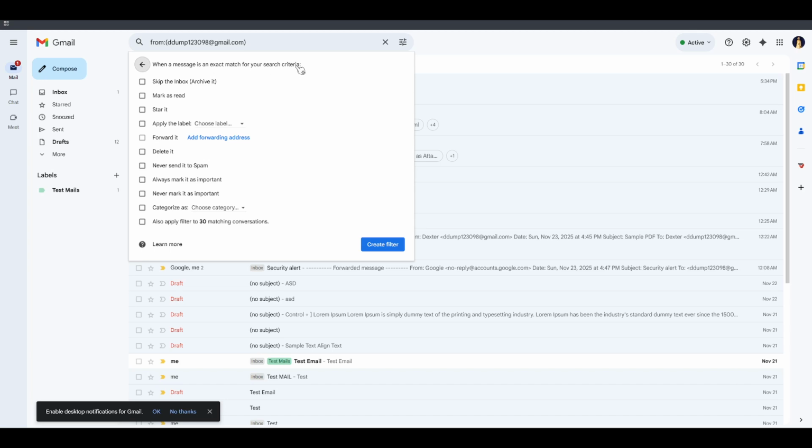You can choose to skip the inbox and archive those emails, mark as read to keep things tidy, star it for quick visibility, or apply a label so everything is neatly grouped. You can also choose to forward it to another address you've set up, or delete it if you know you don't need those messages. If important messages sometimes end up in spam, you can check Never Send It to Spam.